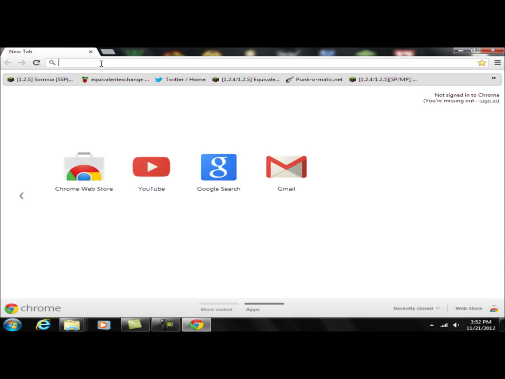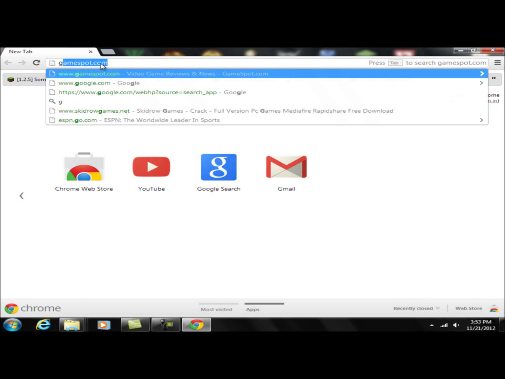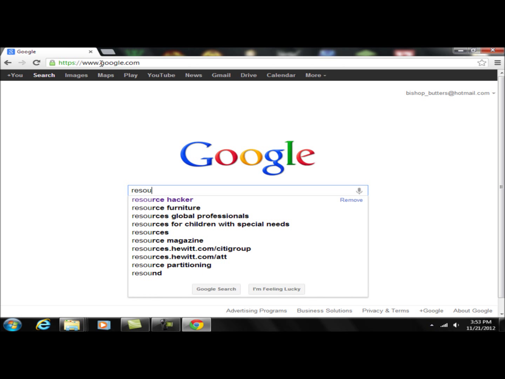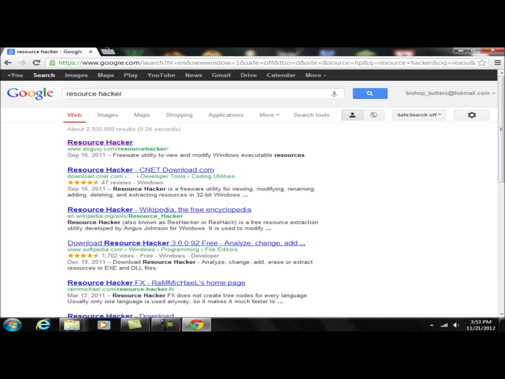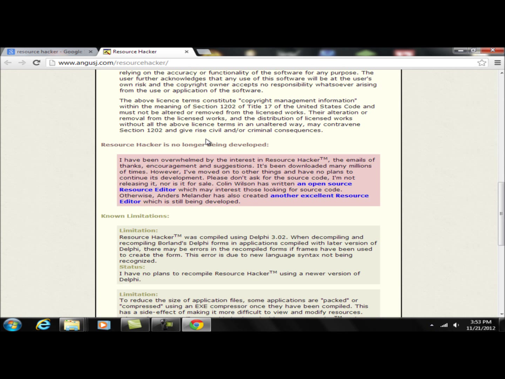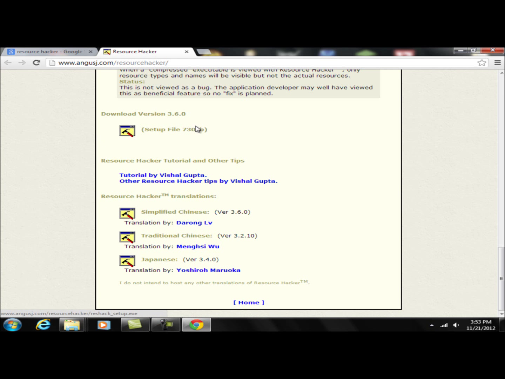Open up your preferred web browser. For me, that's Google Chrome, and go straight to Google. Not GameStop, but Google. Next, you want to type in Resource Hacker. And then you want to click the first one that comes up. It's a freeware, totally virus-free. I'm personally approving it. Scroll down to the bottom and download version 3.6.0, or the most recent version. And you'll hit yes, and go through the installation, then exit out.